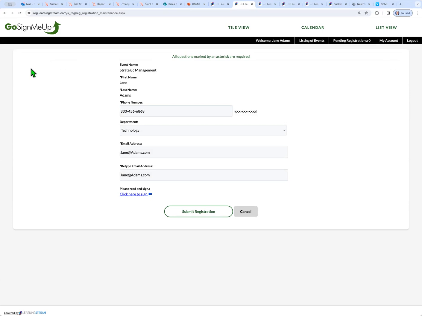Now, I should mention a connectivity point we have with Canvas. If I have a Canvas account, I don't need to create an account in GoSignMeUp. I use the same credentials when I'm logging in using my Canvas credentials, so I don't need to remember all kinds of usernames and passwords, as we have a single sign-on relationship with Canvas.